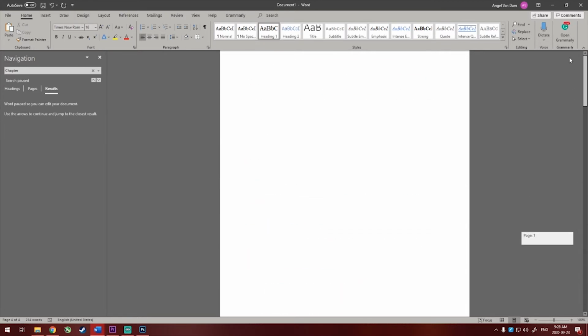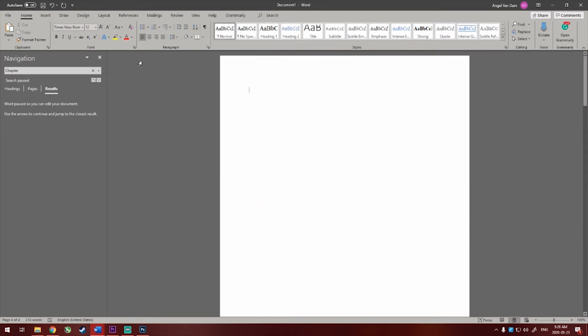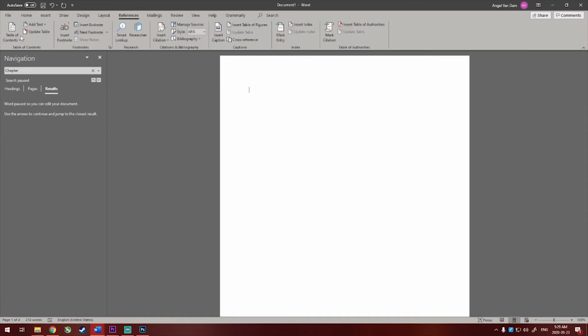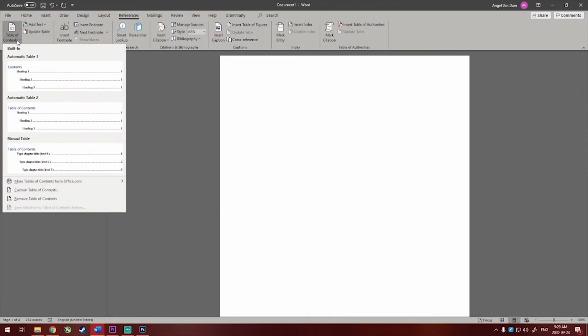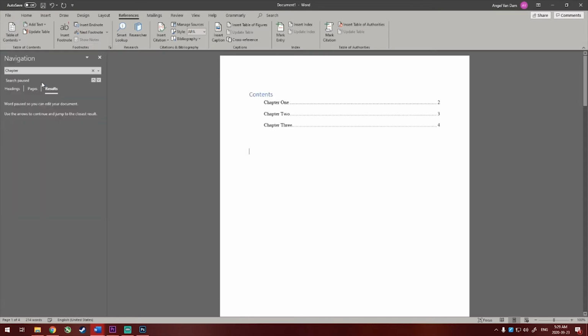Now we get to do the magic. Go to your first page and click on the empty space. Select References on the upper bar menu and click Table of Contents. I'm going to select Automatic Table 1, and as you see, it builds the entire table for you. This is why we use the heading format for our chapters.